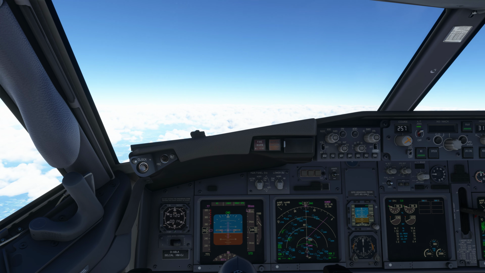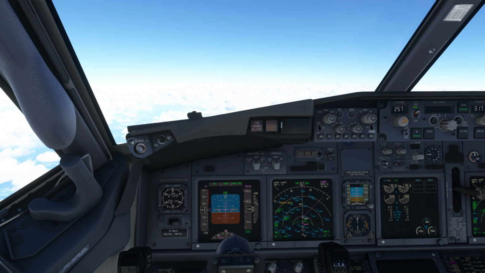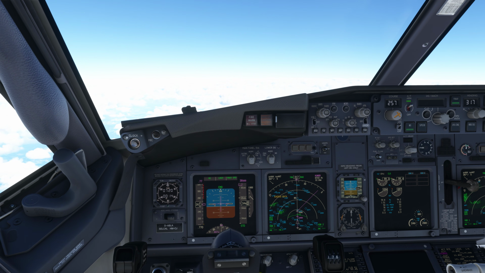Today we are talking about diversions, diverting to other airports. And we've just departed Innsbruck, heading towards Hamburg. Now, let's say that we have to divert now.